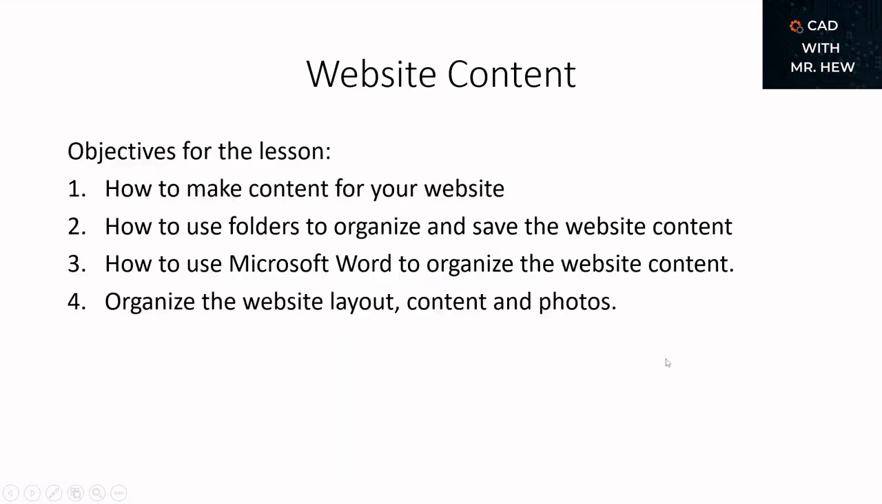The objectives for today's lesson on the website content are: 1. To make content for your website. 2. To use folders to organize and save the website content. 3. To use Microsoft Word to organize the website content. And 4. To organize the layout, content, and photos for the website.